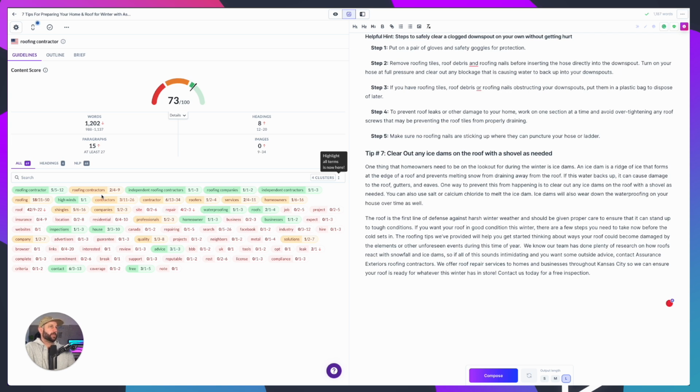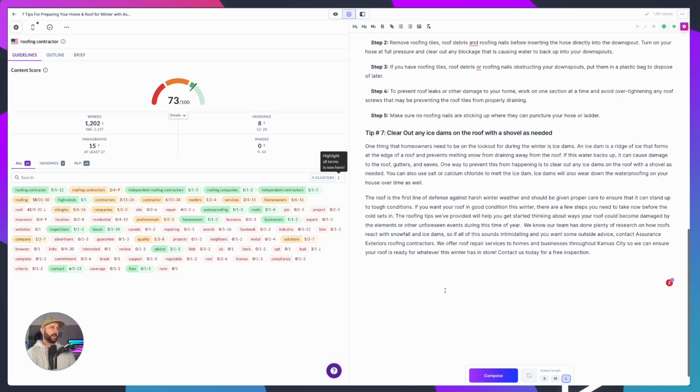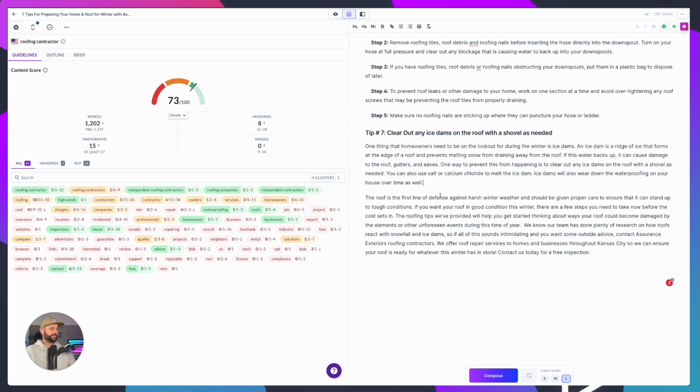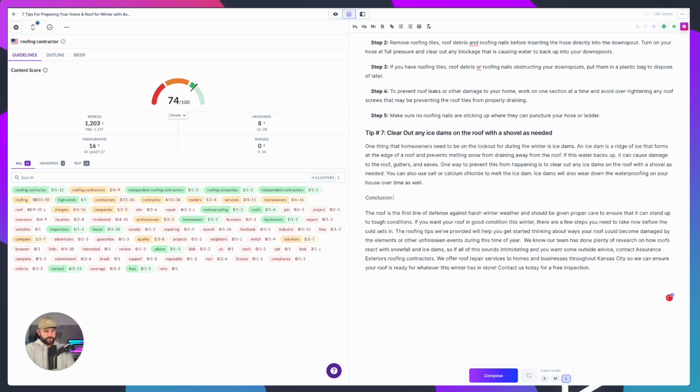And roofing contractor, I can use that word roofing contractor again. I'm going to get in a couple more of these really important terms here. Headings. We'll incorporate roofing contractor here in just a second. So, conclusion, roofing contractor. This is a heading here for the very end. H2, contact a roofing contractor that you can trust. Assurance Exteriors.